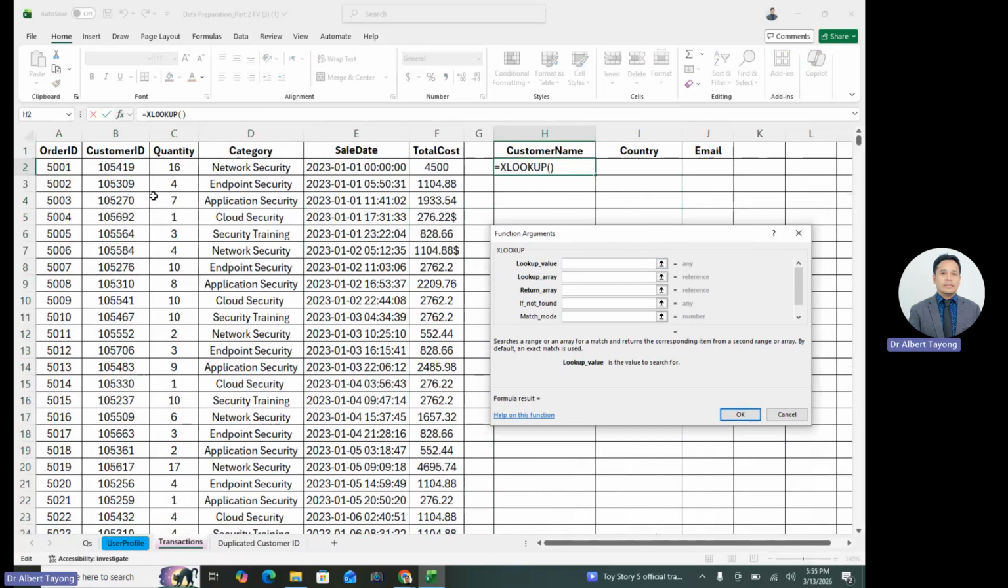We are in this particular row, so we have to use only the first value there. Lookup value means one value. This is the point of reference, what you're going to use to search the value from the other sheet. Lookup value is linked to the lookup array. The lookup array is the other sheet where you're going to get the value, the customer name for this particular customer ID, 105419.